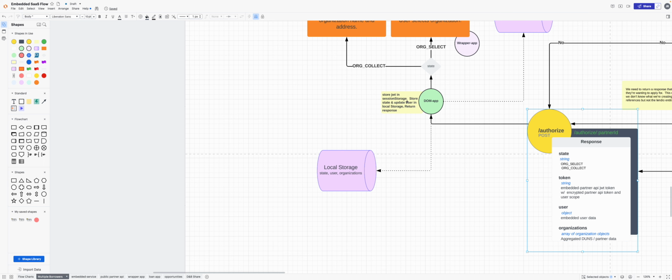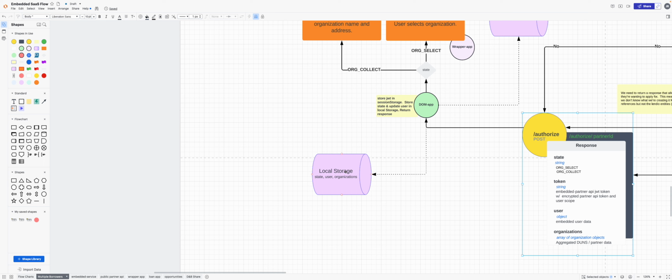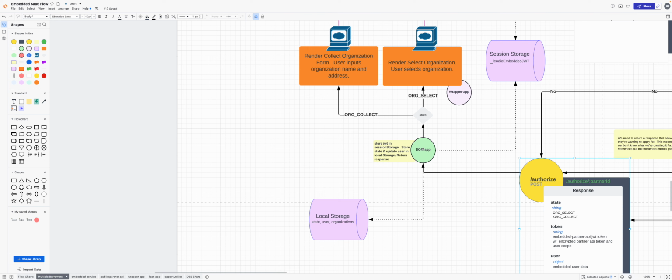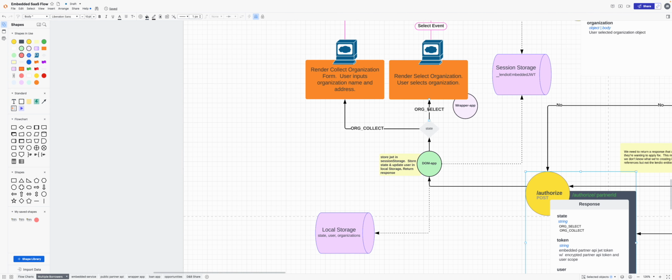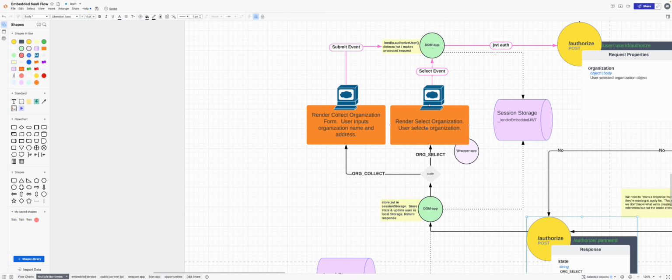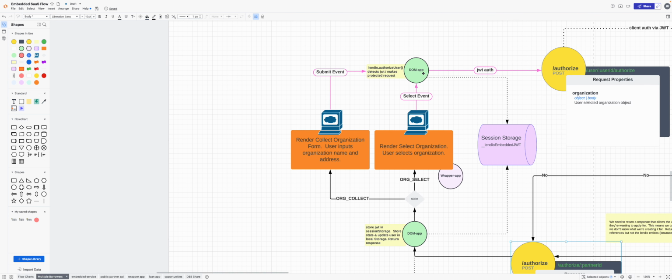So we store that JWT in session storage, and it says local storage, but we're going to store the response state, the user that came back, and the organizations array in our DOM app. And if it is an org select, which in this case it would be, we are going to render the select organization component, which has both of the organizations, or all three, or all 10 that we have to choose from, and they need to select a single one that they want to be making their loan application on behalf of.